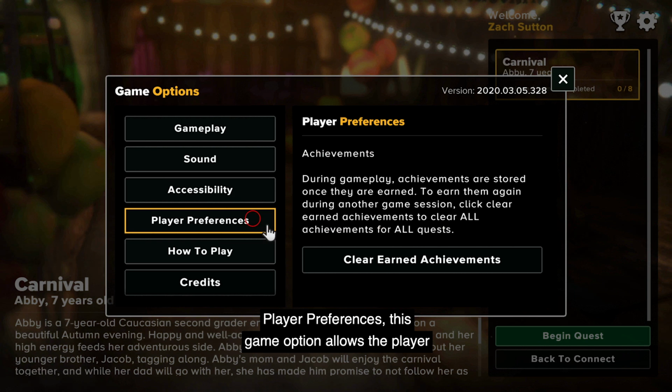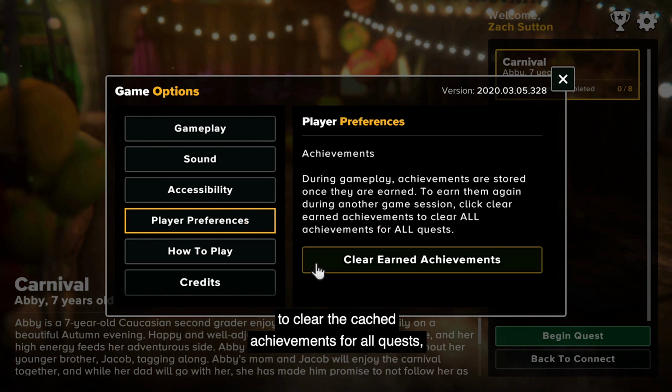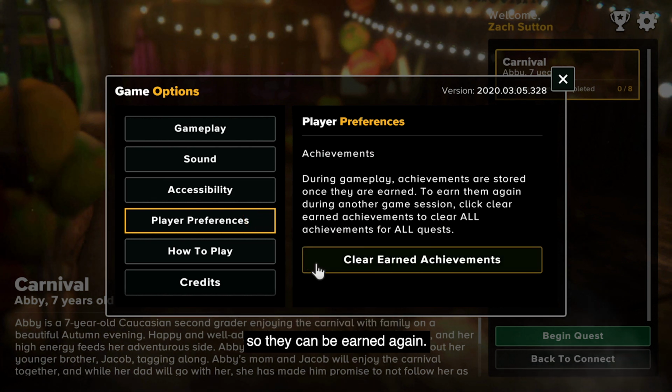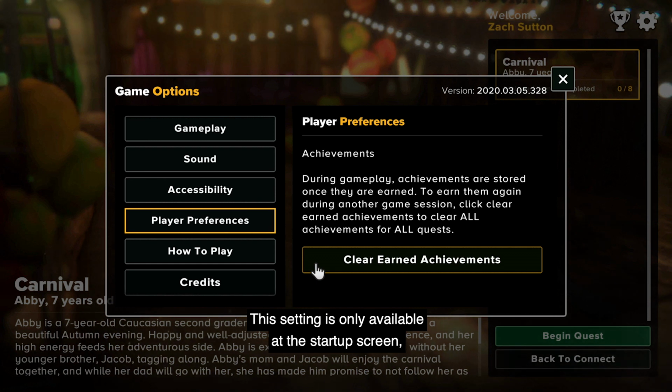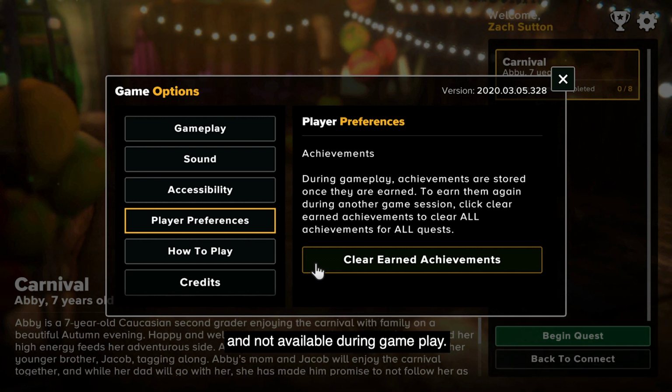Player preferences. This game option allows the player to clear the cached achievements for all quests so they can be earned again. This setting is only available at the startup screen and not available during gameplay.